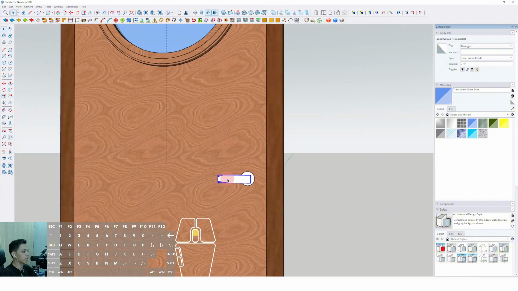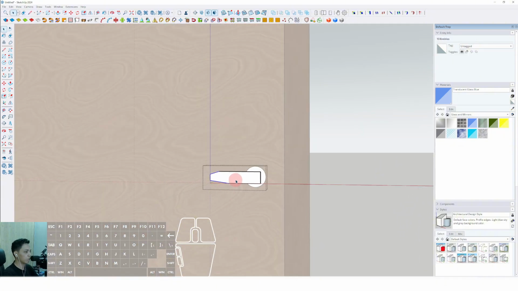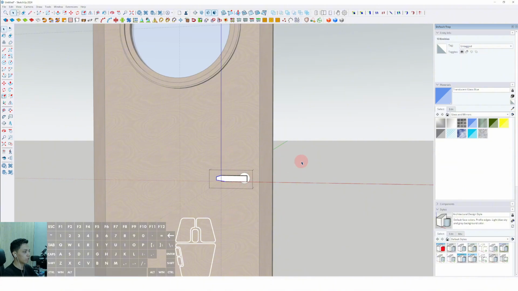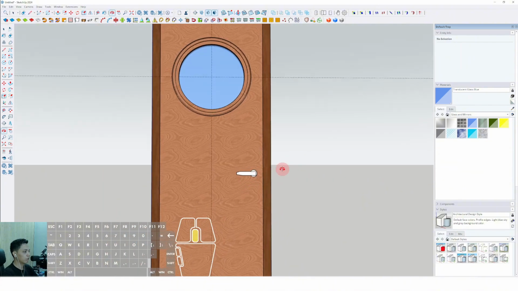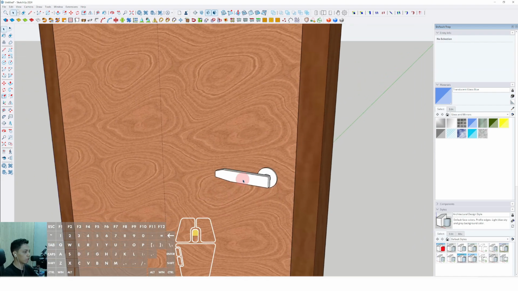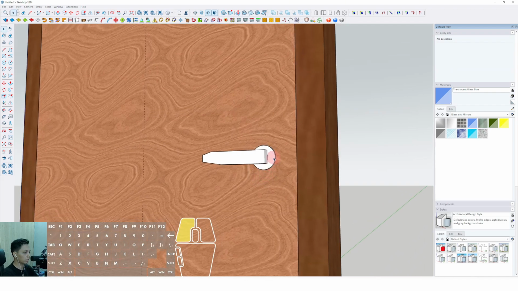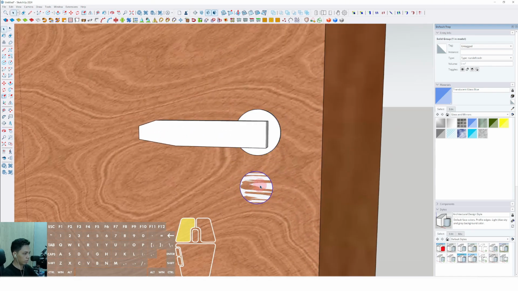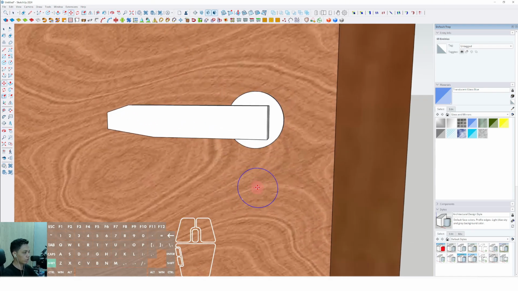Okay, now maybe we can make it more proportional. So if we feel it needs a little bit more length, we can adjust the length of this door handle. Then we can make the another element. We can make the lock case here. Okay, then we can move to the appropriate position.